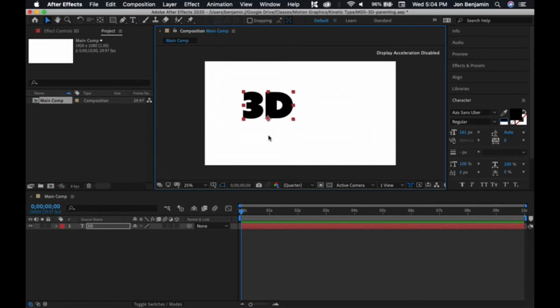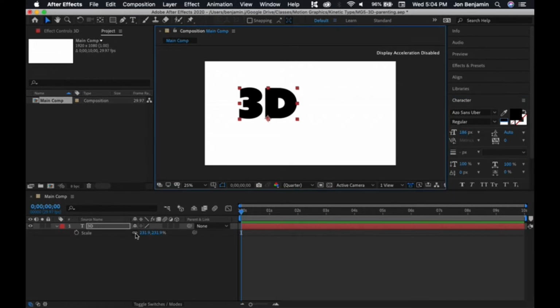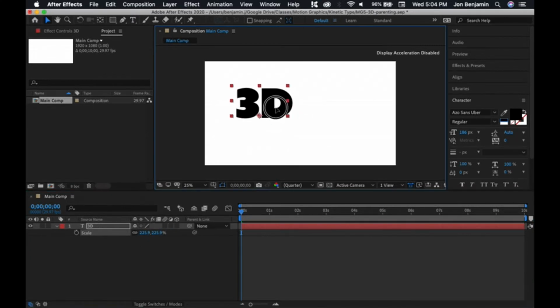Now remember, one of the easy ways to make things bigger or smaller, in type you can go here. You can also just hit scale, and then you can just scrub the size. All right, that looks pretty big right there.